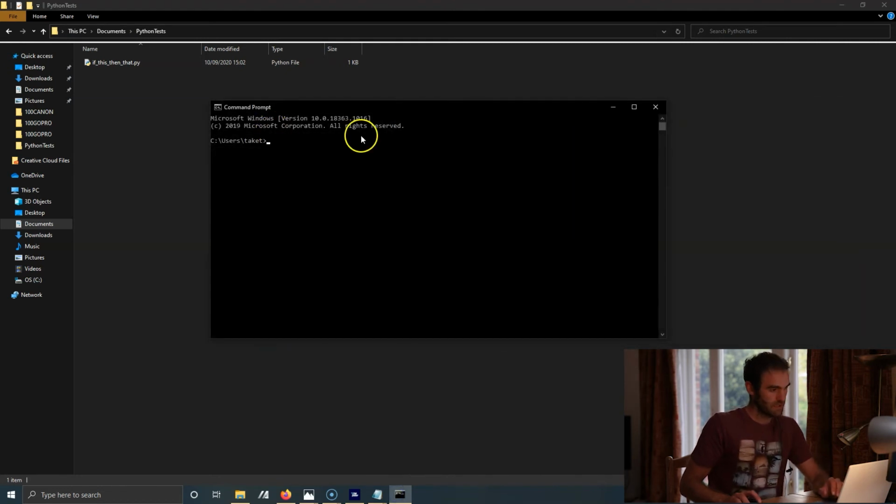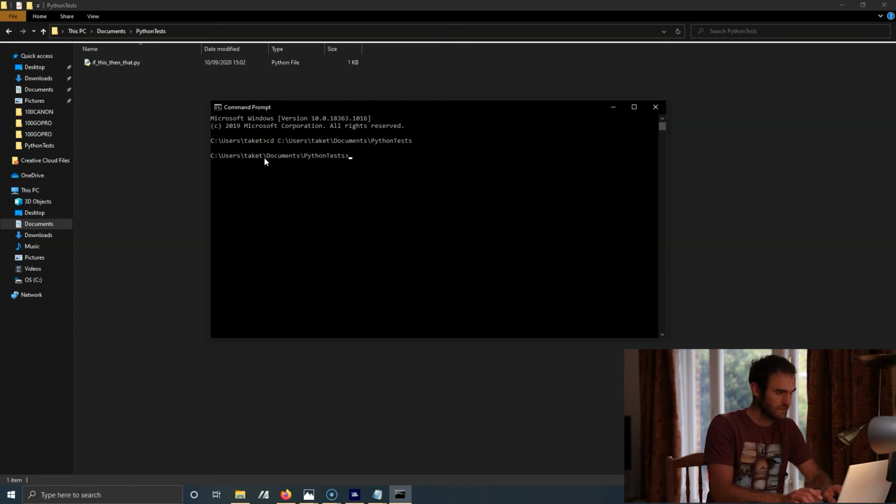To change to this directory, type in the command cd, which literally stands for change directory. Then type a space and right click. Now you can see the path that you previously copied. When you hit enter, you can see on the left hand side, you have now navigated into the Python Tests folder. From here, you can directly run your Python script.